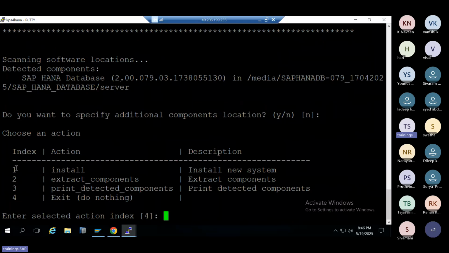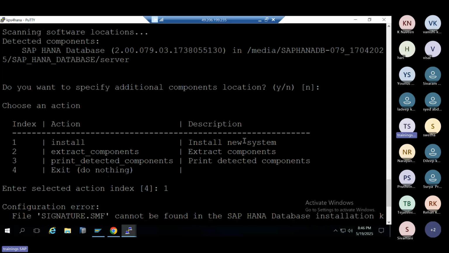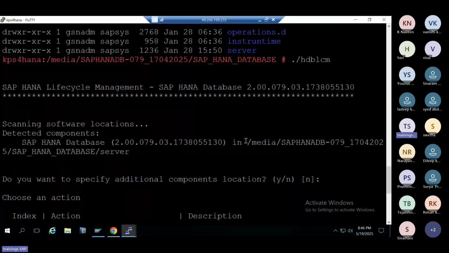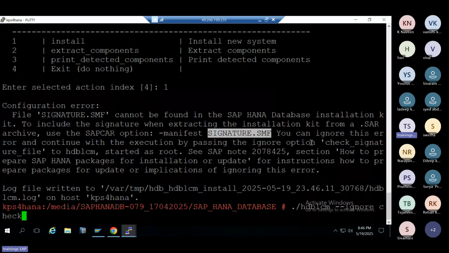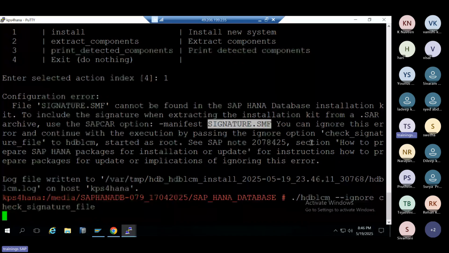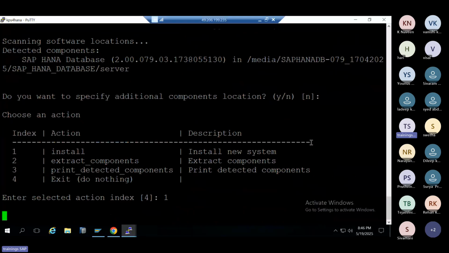Now you are going to do the installation, right? Installation index number 1, right? Then HANA installation, but a signature file got missed here. When you are extracting the file, a signature file got missed in the installation file, but this is optional. The signature.smi file got missed. So we can ignore it by passing an argument like --ignore=check_signature_file. Using this, you can bypass the signature file step here.